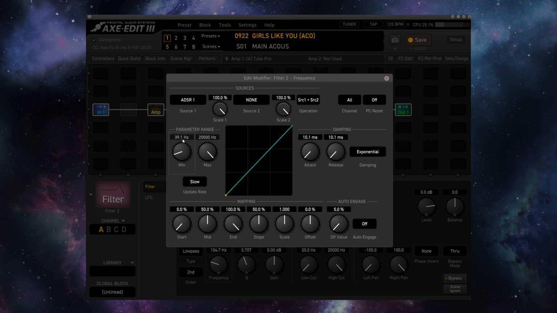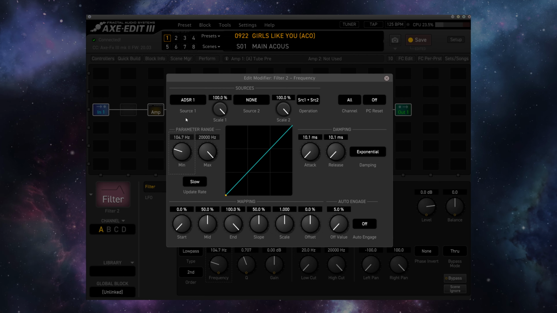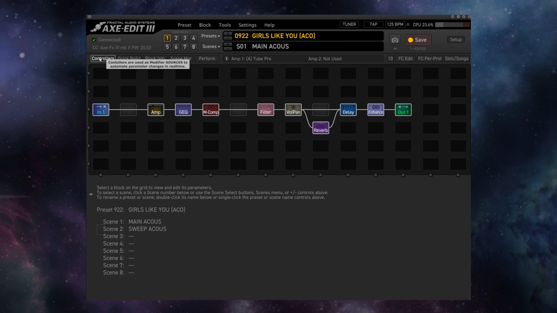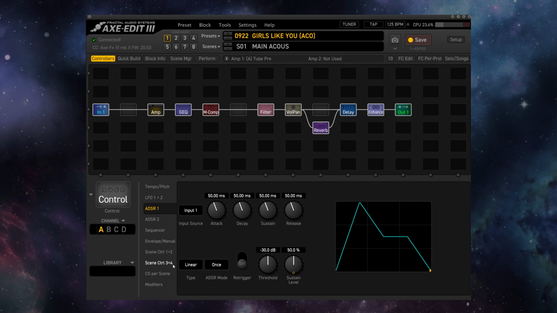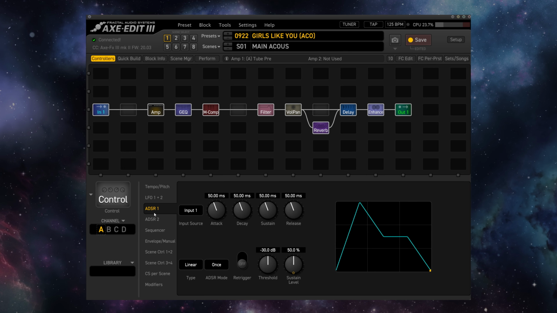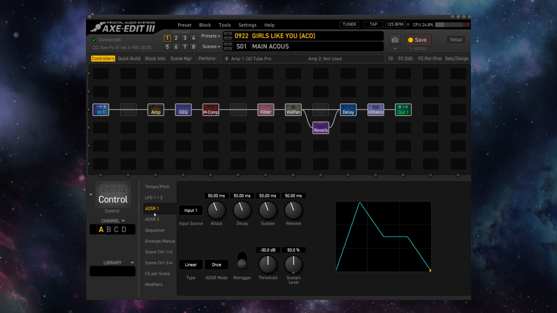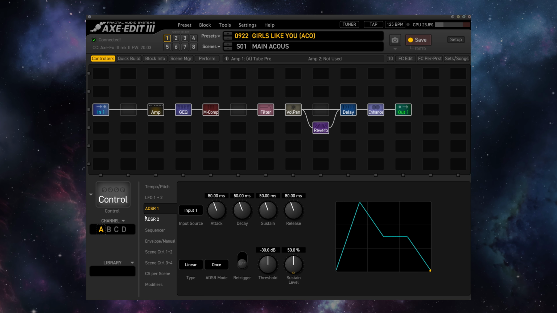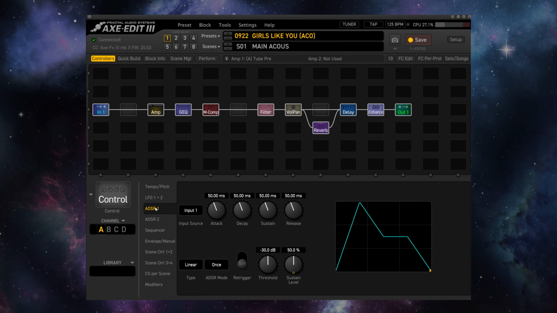So I'm going to go ahead and put our minimum here to around 100 where we want it, so that's the lowest that this will sweep. And we're going to go into the controllers tab here, and we have ADSR 1. Now, some of you may already be familiar with an ADSR, maybe from using a synthesizer. They're very popular on synths. ADSR stands for attack, decay, sustain, and release.